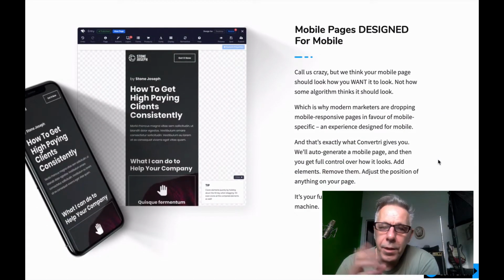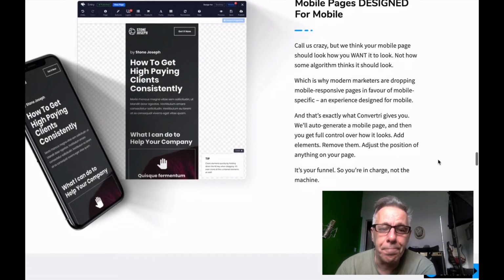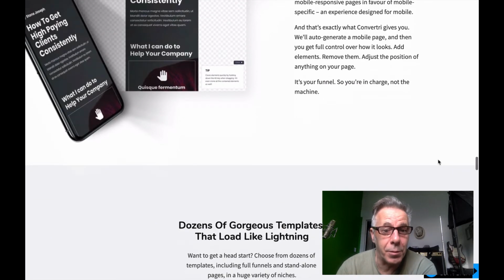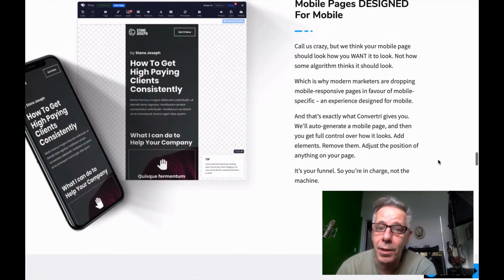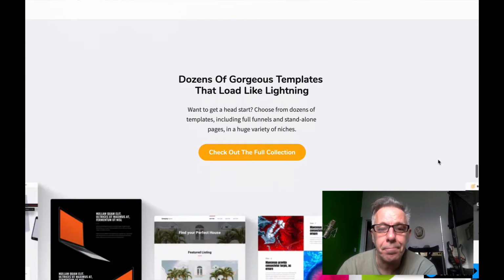Another great feature worth mentioning just now is their mobile editor. With a lot of funnel builders, you create on desktop and then the software itself dictates how that looks on mobile. You don't have much control over that. With Convertri, you can create your desktop page and then go in and alter it to look exactly how you want it to on mobile, which is incredibly useful in this day and age. People are increasingly looking at stuff on mobile devices rather than desktop.